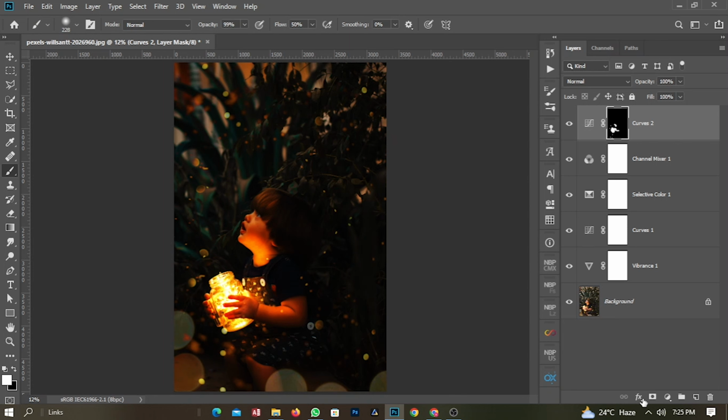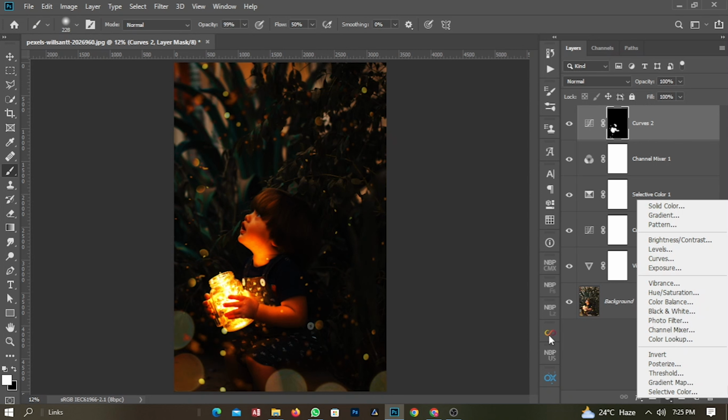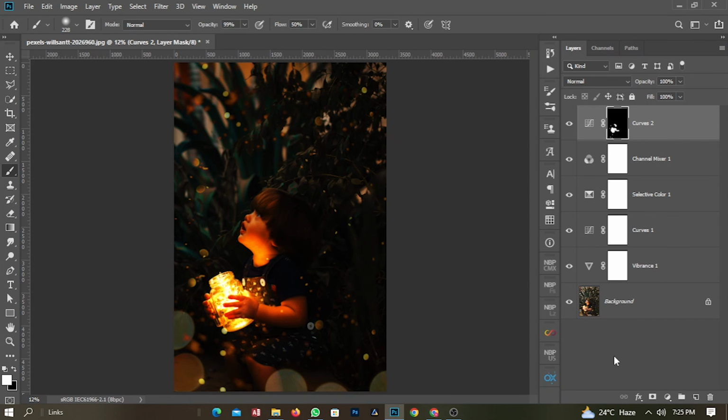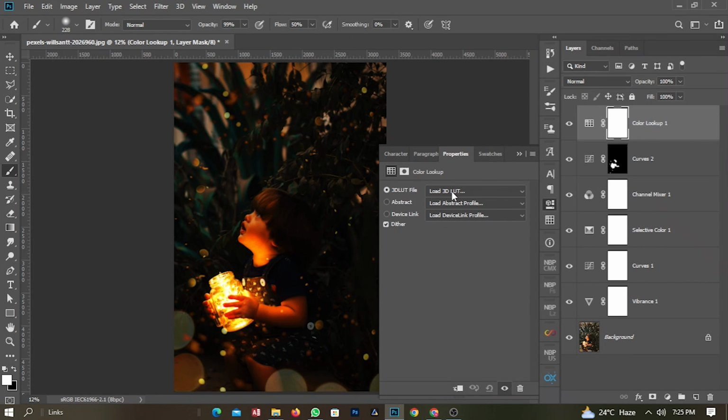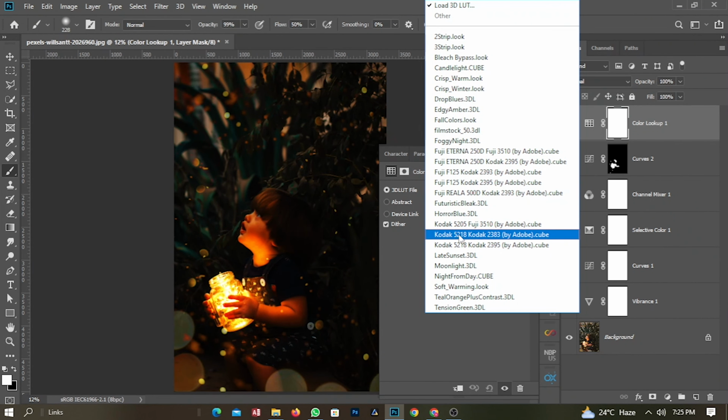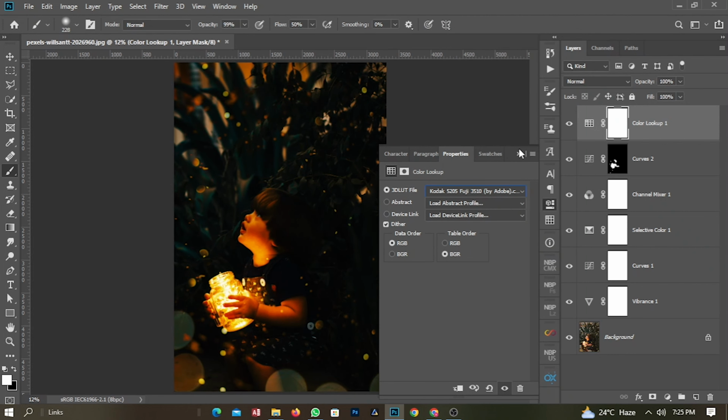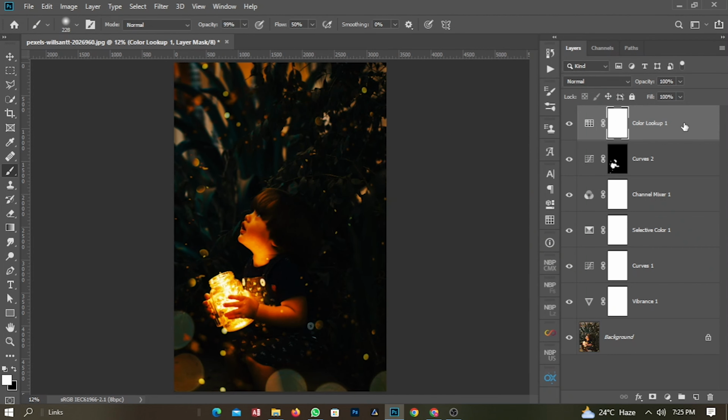And now go to the adjustment layer icon, and this time choose Color Lookup. Click on the 3D LUTs and choose Kodak 5205 by Adobe.cube. Click on it and just decrease the opacity to around 85%.